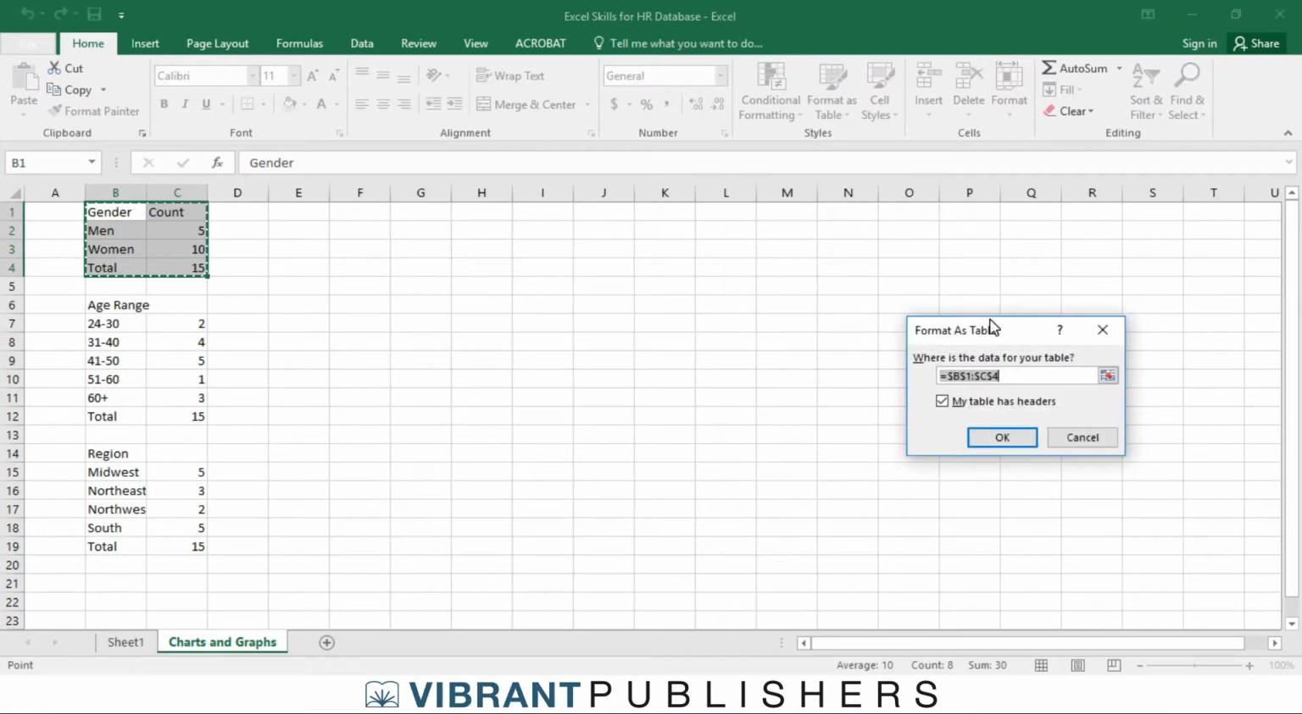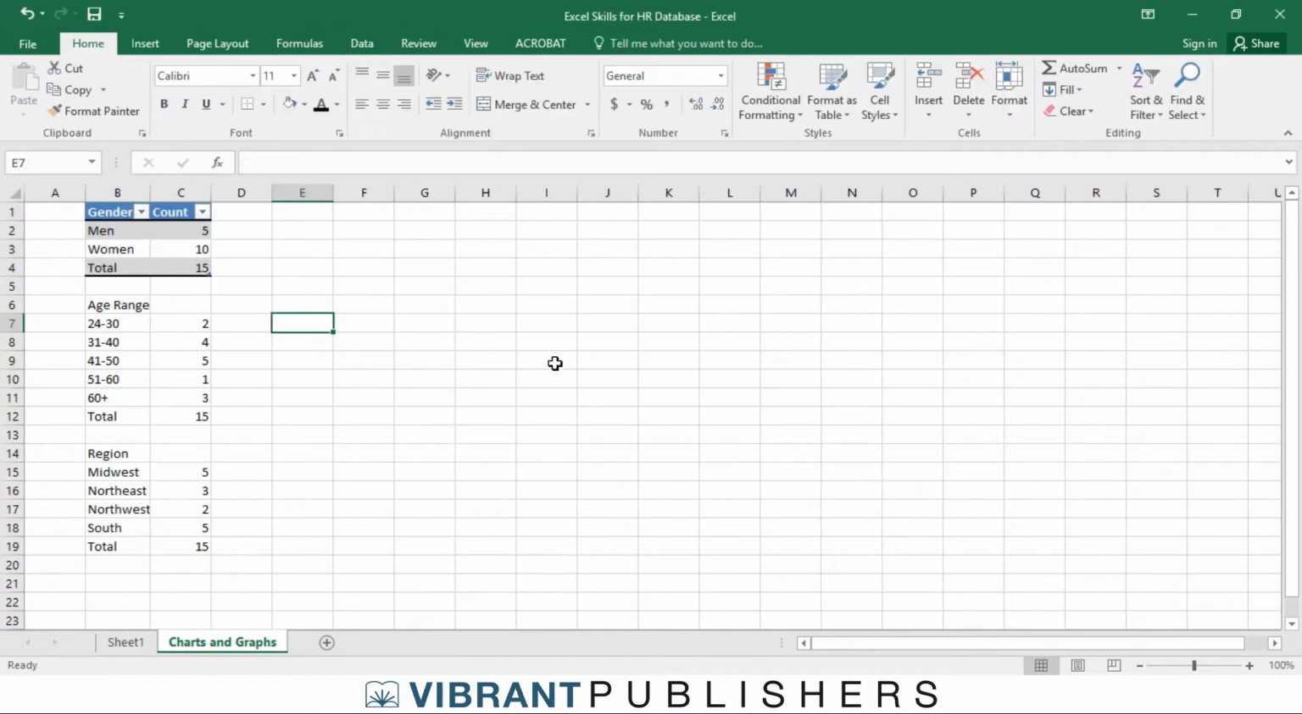It's going to then ask you where is the data for your table. We've already selected it, so it's highlighted it for us. We're going to say my table has headers. You're going to say OK, and there you go. There's your data formatted as a table.